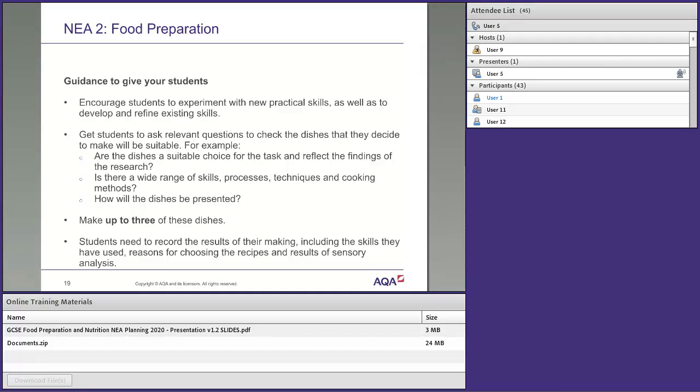Is there a wide range of skills, processes, techniques and cooking methods included? And to make sure that they're not repeating the same skill throughout. And another very important question is, how will the dishes be presented? So a checklist before they actually decide what they are going to do. And then they make up to 3 of these dishes.